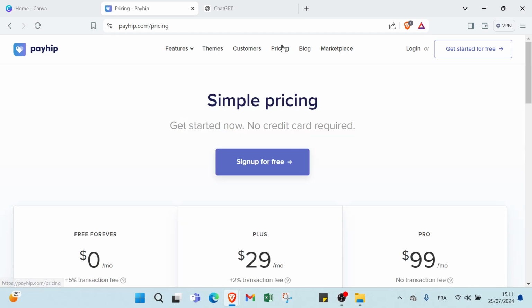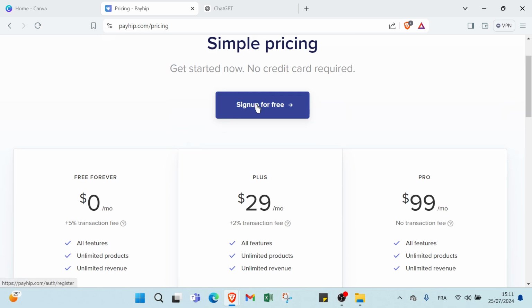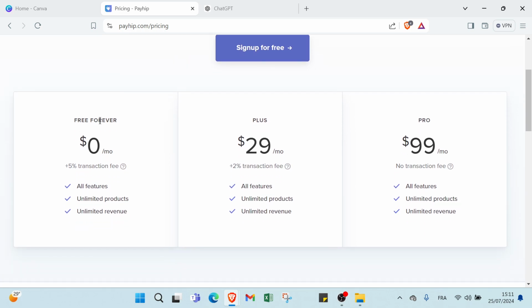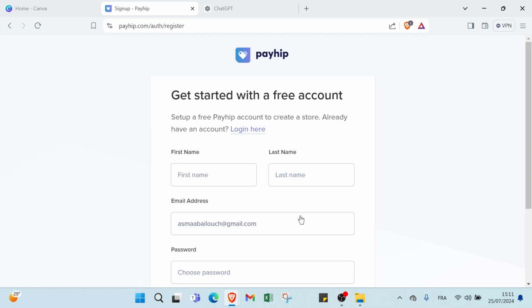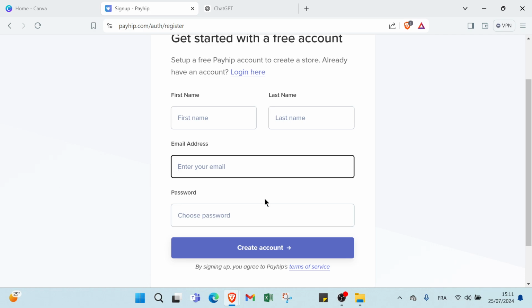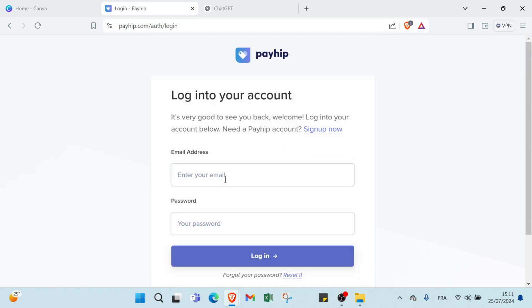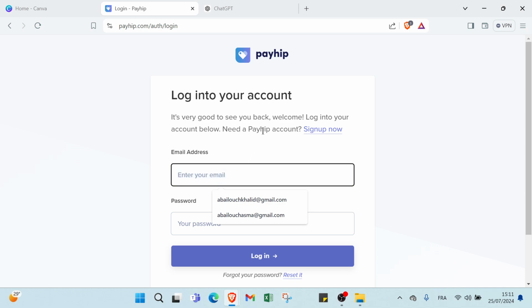So now it's about pricing. First, you have simple pricing, start now, no credit card required. Sign up for free. So for sure it is free forever. All features, unlimited products, unlimited revenue. So all you have to do is write your email here to sign up. Then this is your first name. As you can see, you write your first name, last name, your email, choose a password, and create an account. If you have an account, all you have to do is log in to find your account.